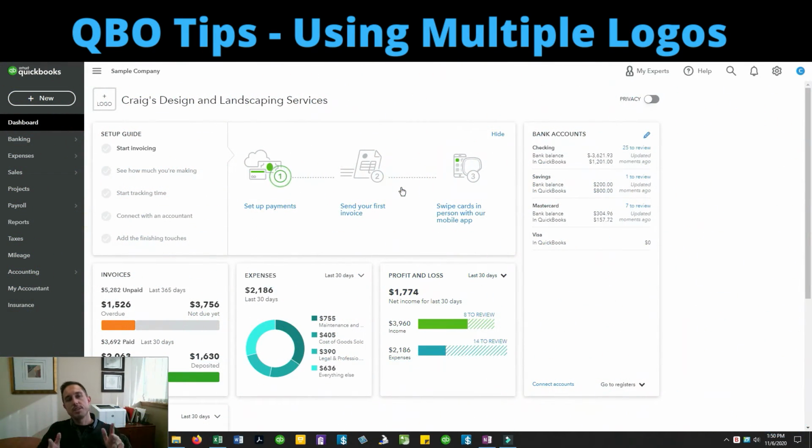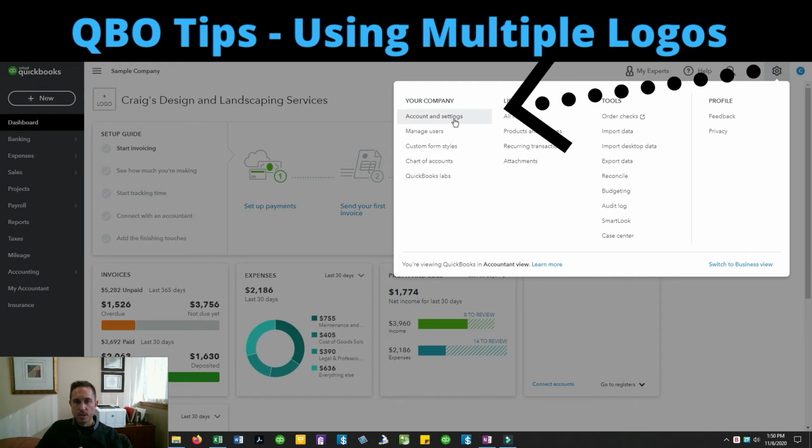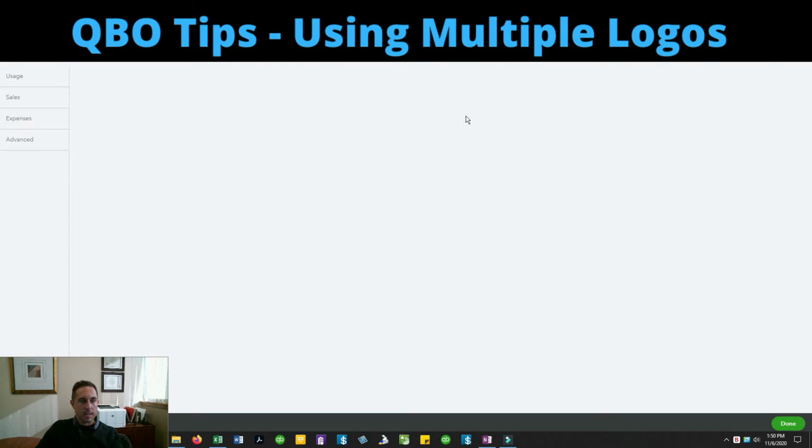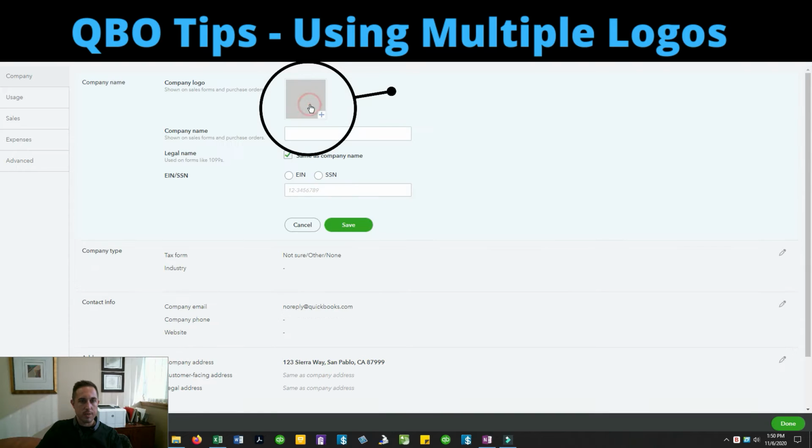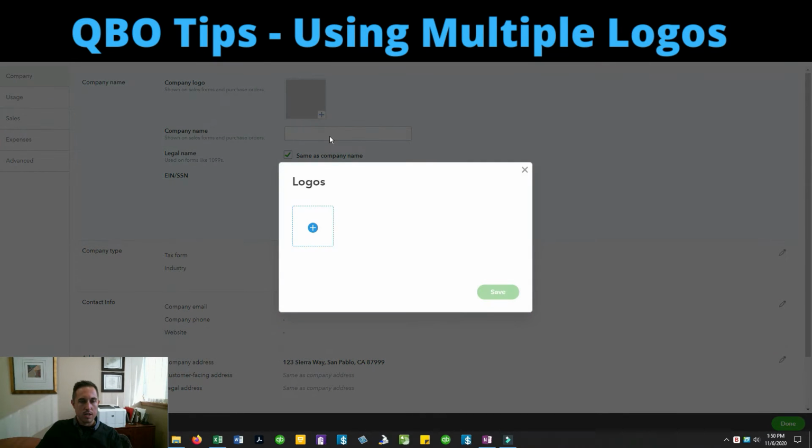Okay, back in good old Craig's Design and Landscape. Let's get this started by adding some logos. To do that, we just click on the little gear icon up at the top here, navigate over to Account and Settings, and it's going to pop you up into the company section. If you click onto the company logo and then onto the little plus icon, you have a little pop-up. Just click the little plus icon.